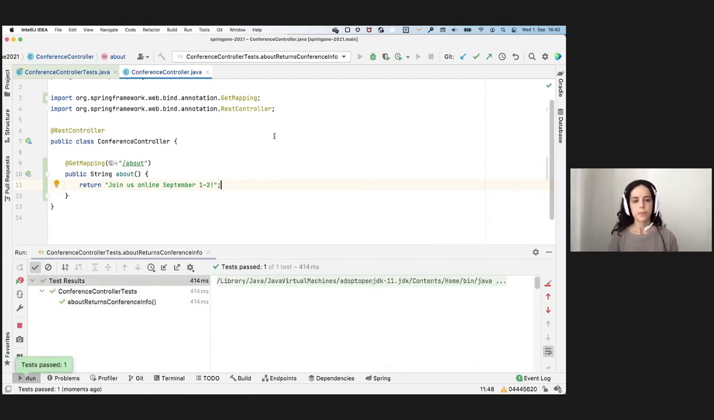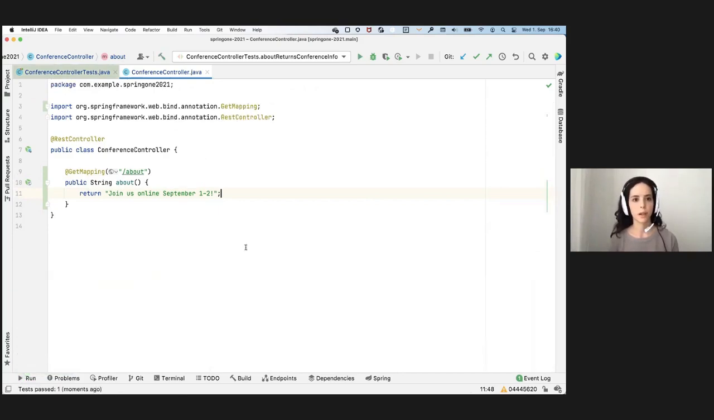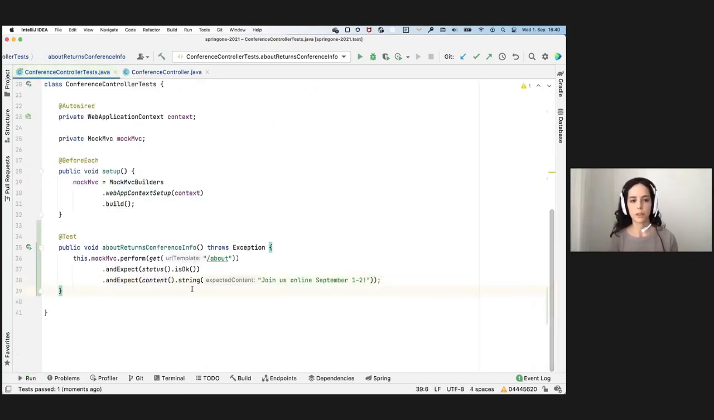Since I've added such minimal code, I don't think there's a need to refactor. So I'm going to move on to the next test. From here on out, I might be skipping a couple of steps just for the sake of not boring you and getting everything we need to get done in the time that we have. So this endpoint that we've added so far and this test doesn't have anything to do with security because our application isn't secured yet.